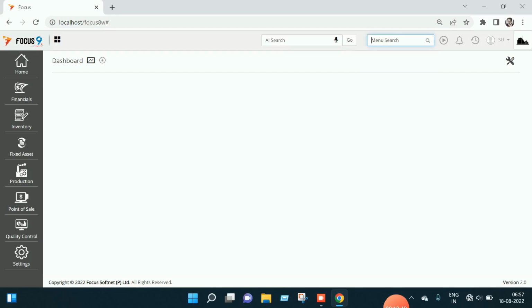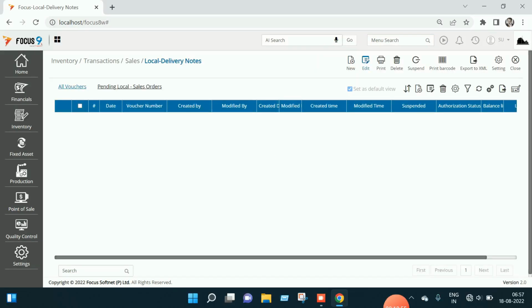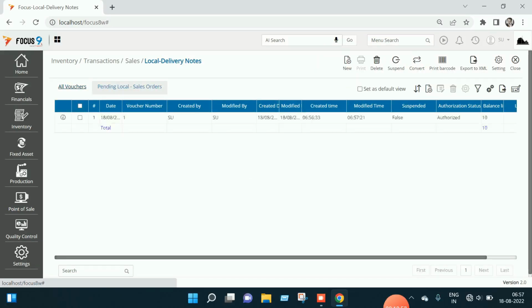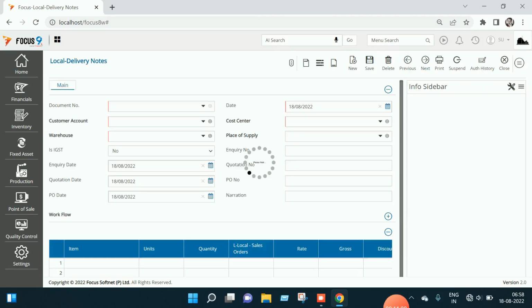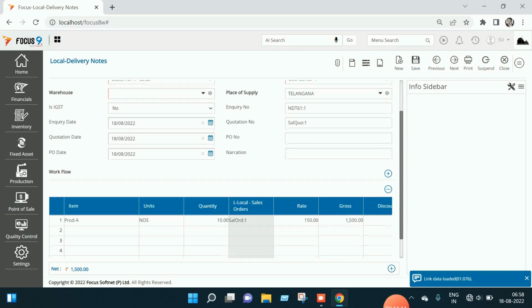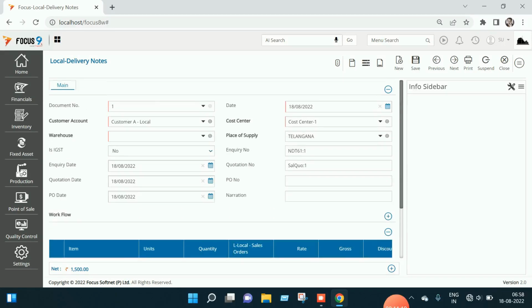Now the next document in the workflow is a delivery note, the local delivery note. Okay, I click on a delivery note. I click on a pending sales order. Here it will display all the pending orders which are not yet dispatched. So I click this and I will click on convert. Again, in the DO you can give the full quantity or partial quantity. If it is a partial quantity, you can change the quantity and you can deliver these goods to the customer.